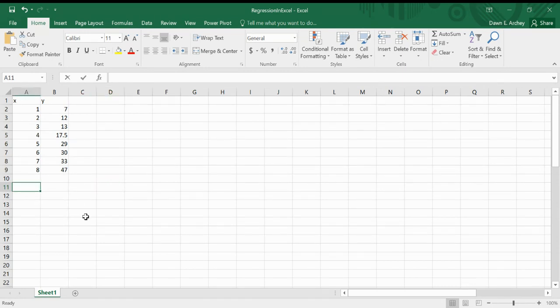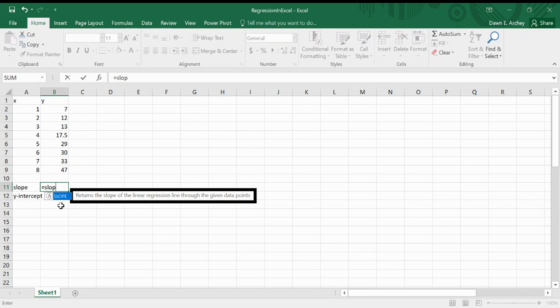To find the equation of a line, what do we need? We need the slope and we need the y-intercept. Now in Excel, when you want to write a formula and have it compute something, you start with equals. And if I just type slope, it gives me this hint. Oh, if you put slope, that gives you the slope of the linear regression line. It's a little redundant, through the given points.